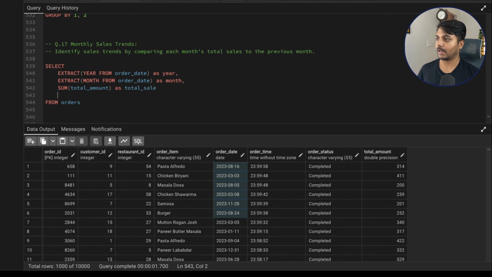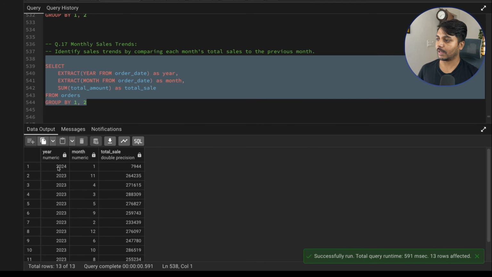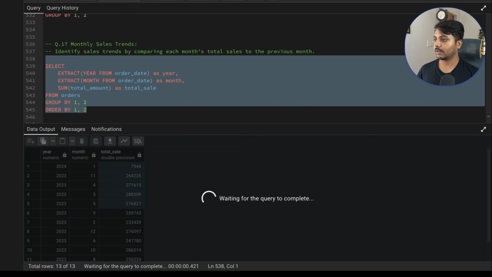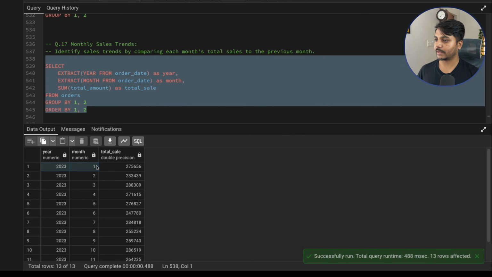Okay, so I just need to do a group by on the first two columns, which are year and month, then I can do the sum on total sale, right? Total amount. Okay, 1 and 2. So let's see. So I have each year and each month and their total sale, so I can simply go ahead and say order by 1 and 2. Okay, so I will have each month and their total sale. So first 2023 first month is Jan and their total sale, then 2022 and then Feb and total sales.